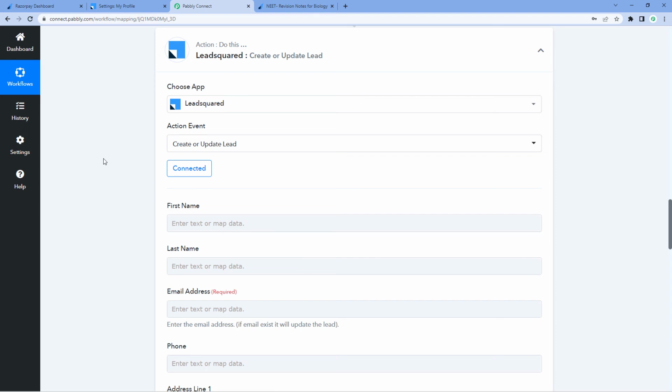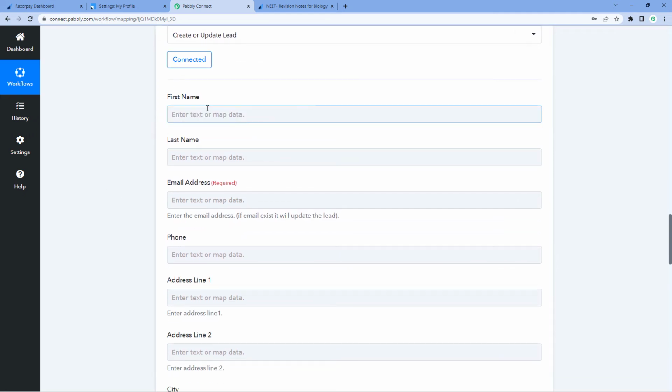So after making the connection, we can see that our LeadSquared account is now successfully connected with Pabbly Connect. Now after the connection, LeadSquared is asking us for the first name, last name, email, phone number, and other details of the user whom we want to add as a new lead in LeadSquared. So guys, we have received all these details, some basic details like first name, last name, email, and phone number of the customer who made the payment on our Razorpay, from the Razorpay payment page response.